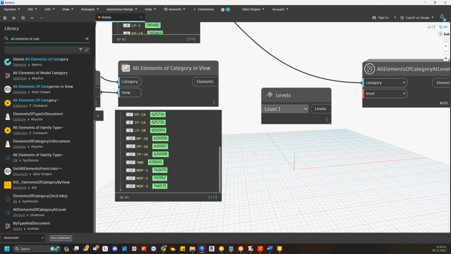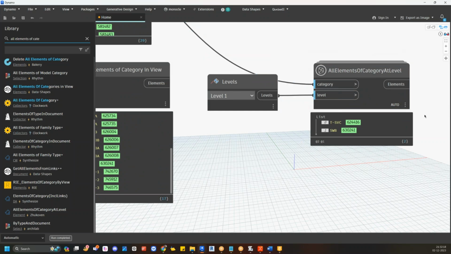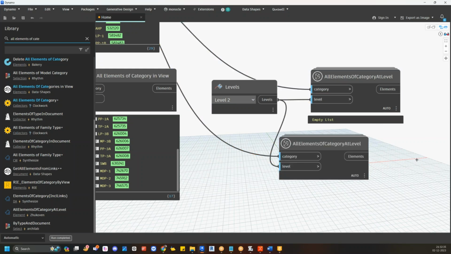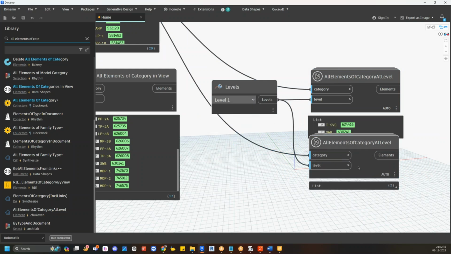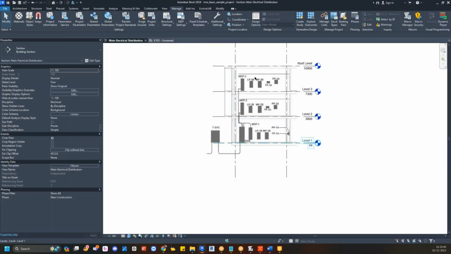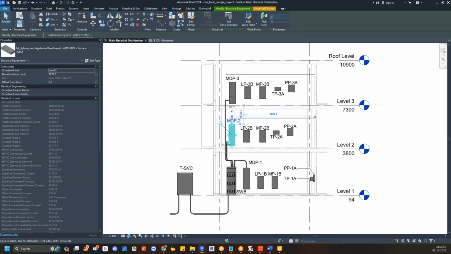Okay. So I would like to know how many electrical equipments were placed in this level. Only two, SVC and SWB. Okay, fine. What about level 2? We don't have anything. Okay. What about level 3? No. Level 2? No. Control C, Control V. What if I change this to level 1? Okay. It means they don't have a reference level.